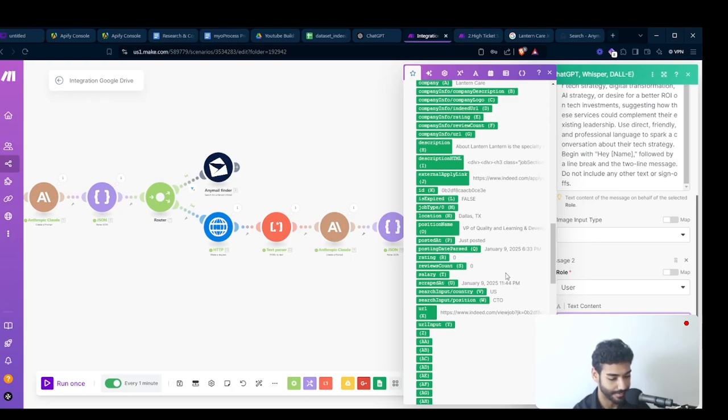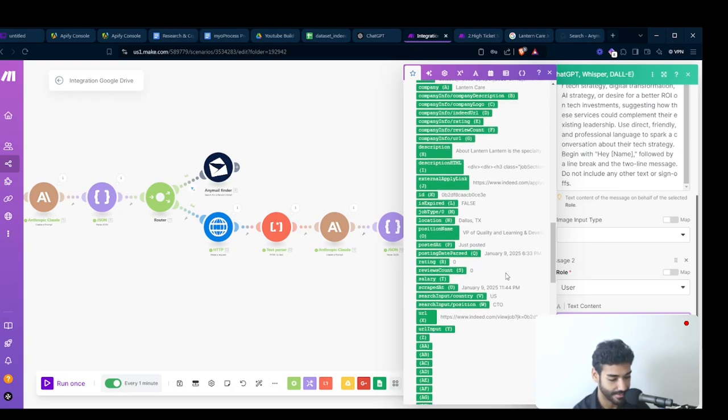CEO. Actually, what do we need? Oh, actually, we need something else, now that I'm thinking about it. Yeah, we need the website scrape data. We need to scrape their website so I can retrieve additional personalization, right?